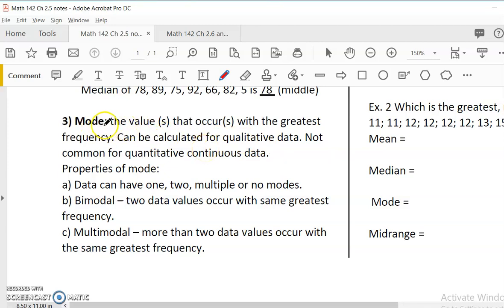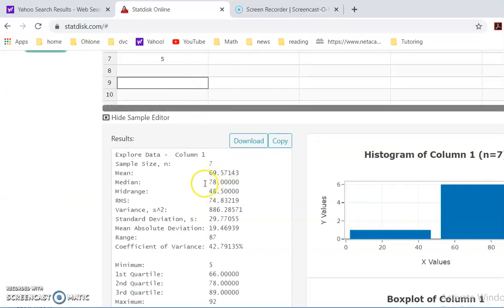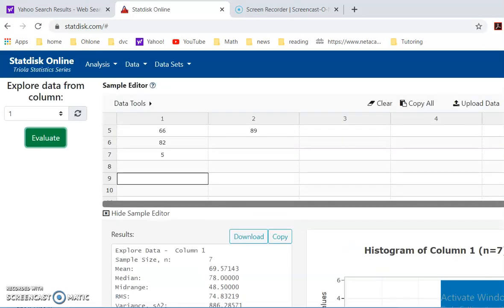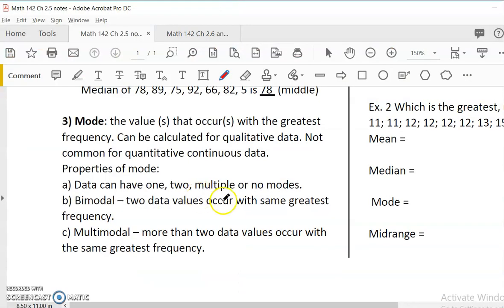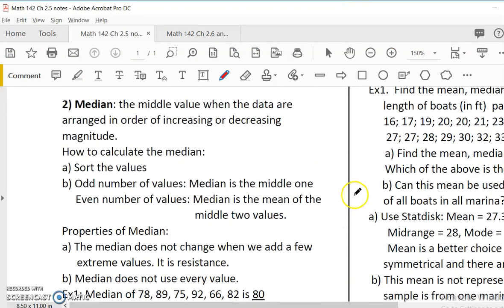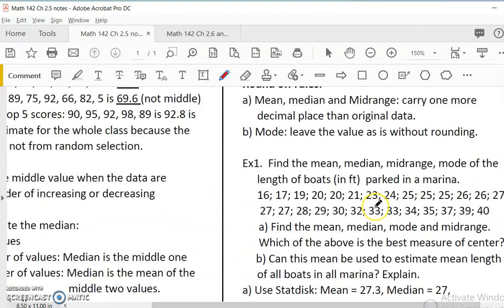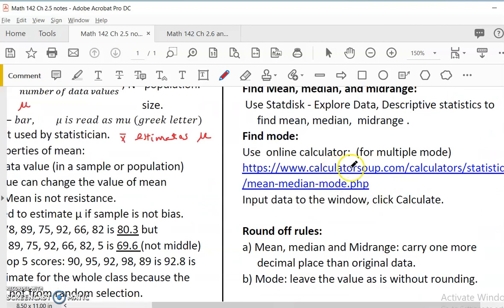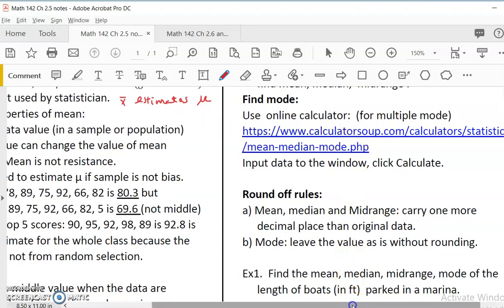Also you can have multiple modes, but you can see that they don't calculate mode for you. They calculate mean, median, and mid-range, but there's no mode. So how do I calculate mode? If you want to, I think I found that Calculator Soup can calculate mode for you. They actually show multiple modes. So if you want to, you can do that.